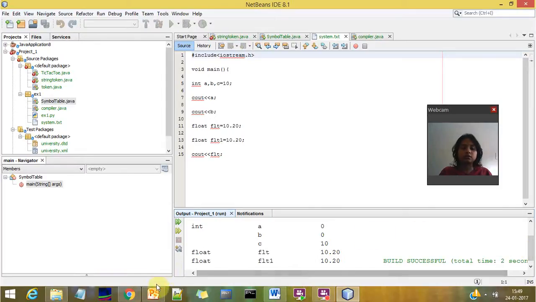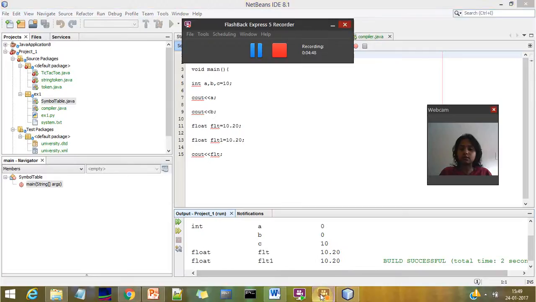So thank you, ma'am. This was my explanation for the compiler program in which you have to separate all the tokens in an ordered manner and display them in a symbol table. Thank you.